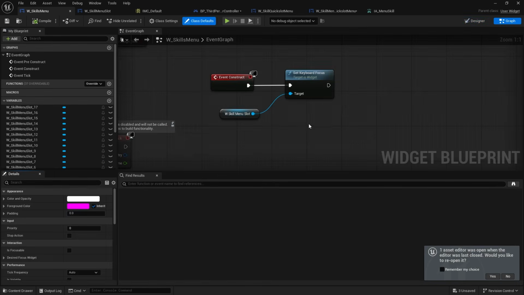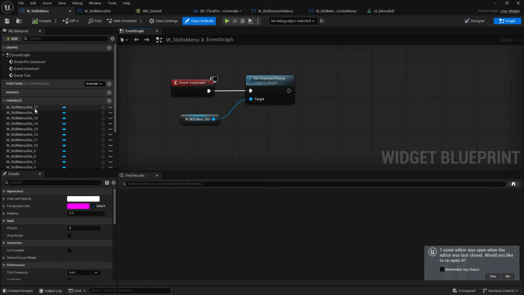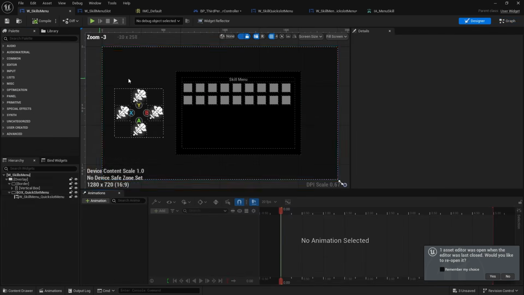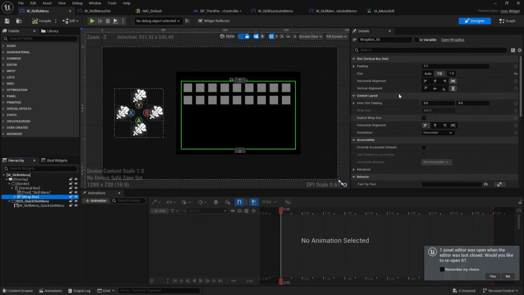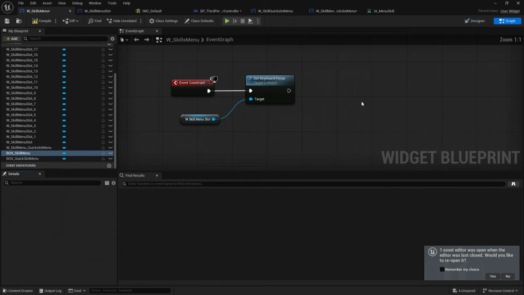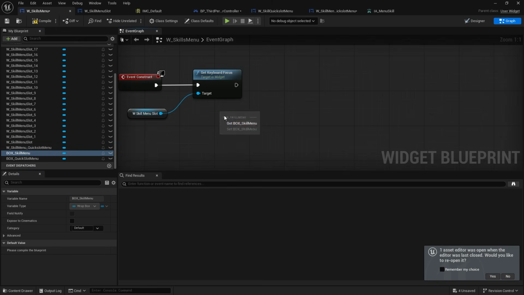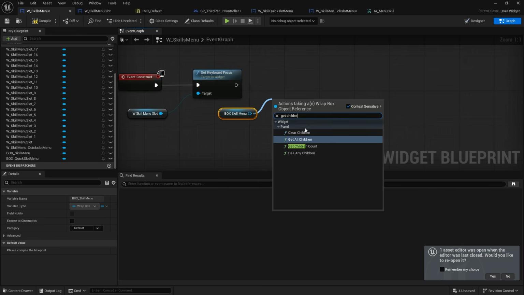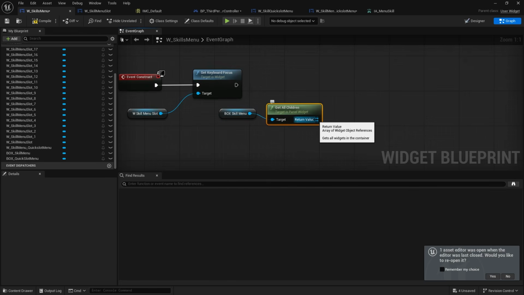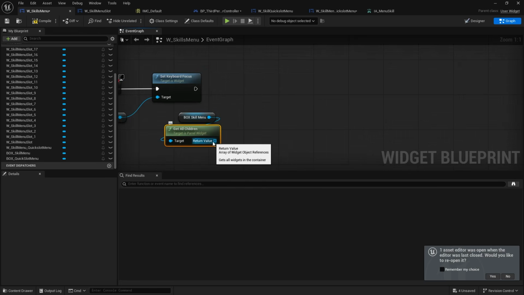But we have to listen to it first of all. So on the construct event, we've got all our skill menu slots. We want to get all the children of our wrap box, basically, and fill that in. So I'm going to find my wrap box, tick is variable, call it skill menu, go to the graph, drag out my box skill menu, get the children from it, and that just gives you an array.